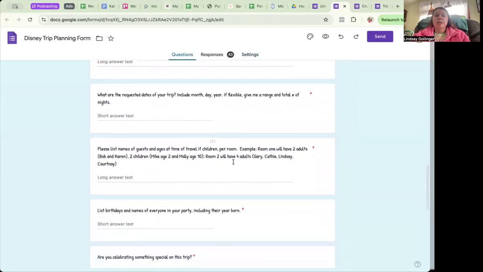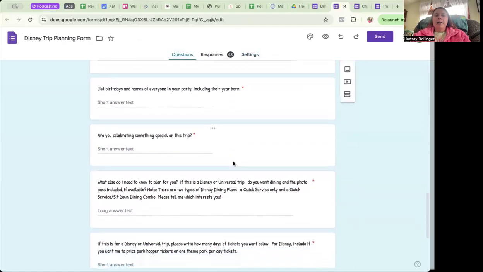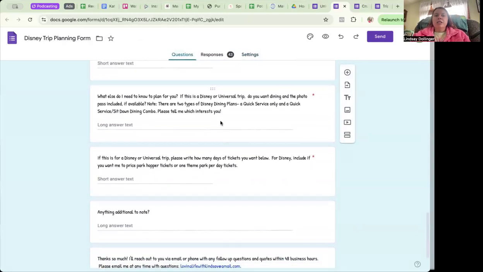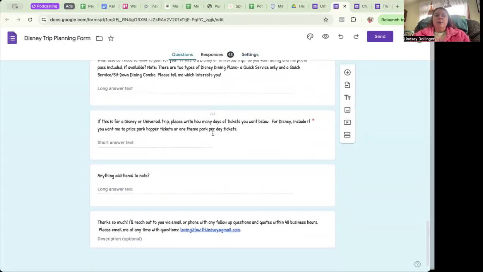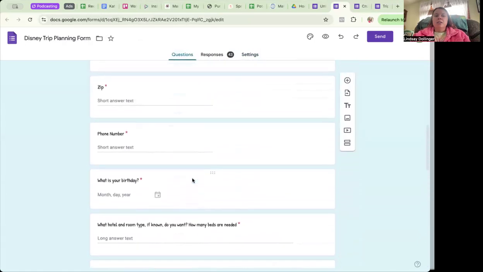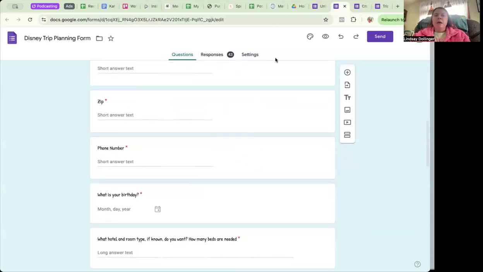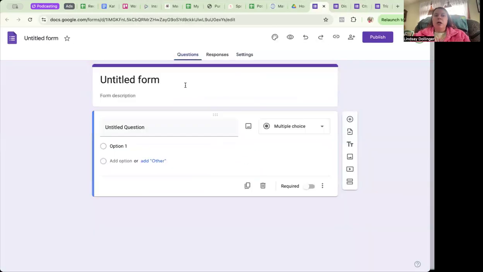Same sorts of questions. But again, this one is asking Disney related questions. Do you want the dining and photo pass? There's two types of dining plans. Tell me which one interests you. How many days of park tickets? Do you want park hoppers or one day theme park tickets? So this one's just a little bit different. Room type, et cetera.